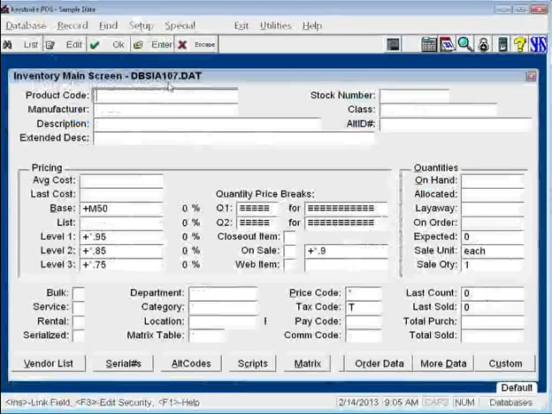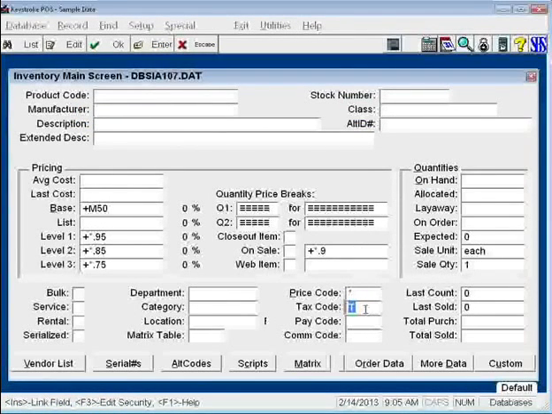What automatically gets populated? In some things it's very simple, like for sale unit, we are putting each. Every time you create a new record, each is going to pop up in sale unit. The sale quantity is going to be 1. The tax code is going to be T. So there's a lot of those basic simple defaults that you can do to help speed up item entry, populate fields that need to be populated.